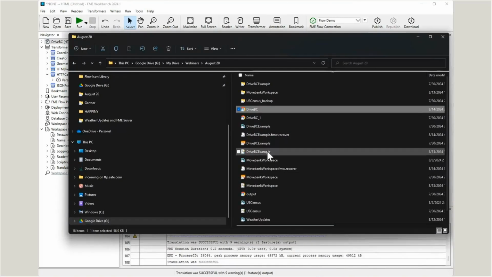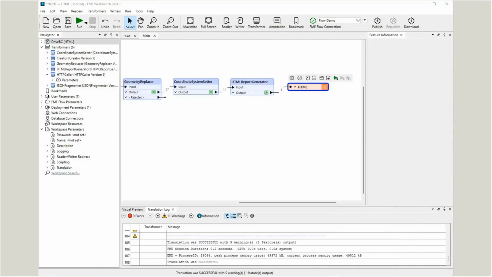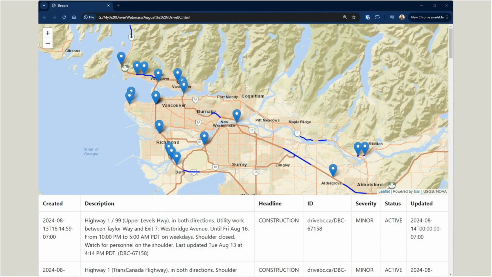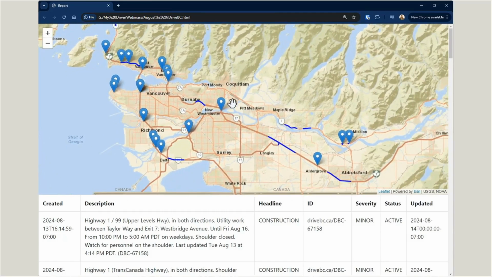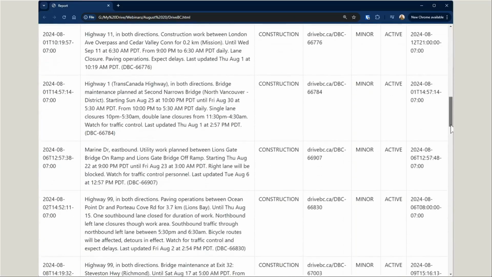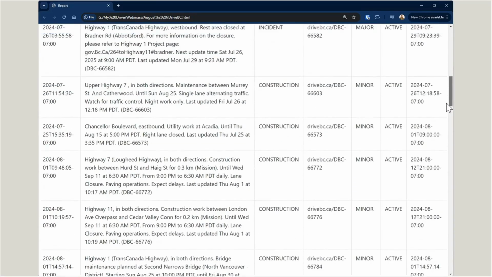So now that's done running. I'm going to open that. Open in another window. I just got to pull it over. And there we go. So now we can see we've got our interactive map where we can move it around and click on features and get what event they are. And we also have our table that contains all our information.